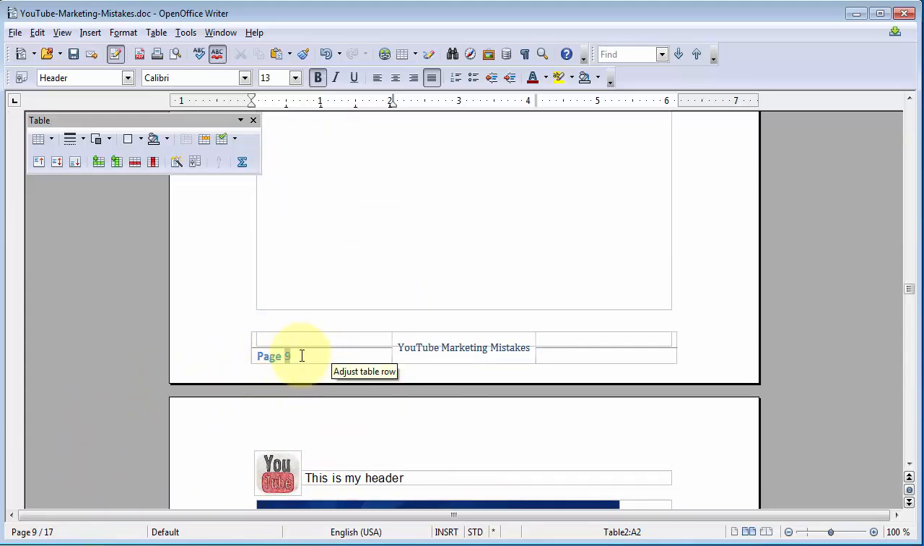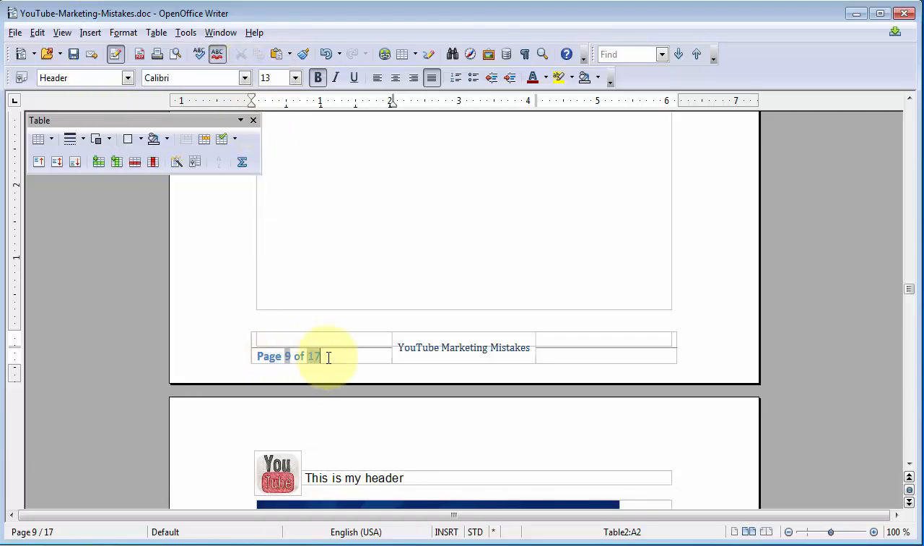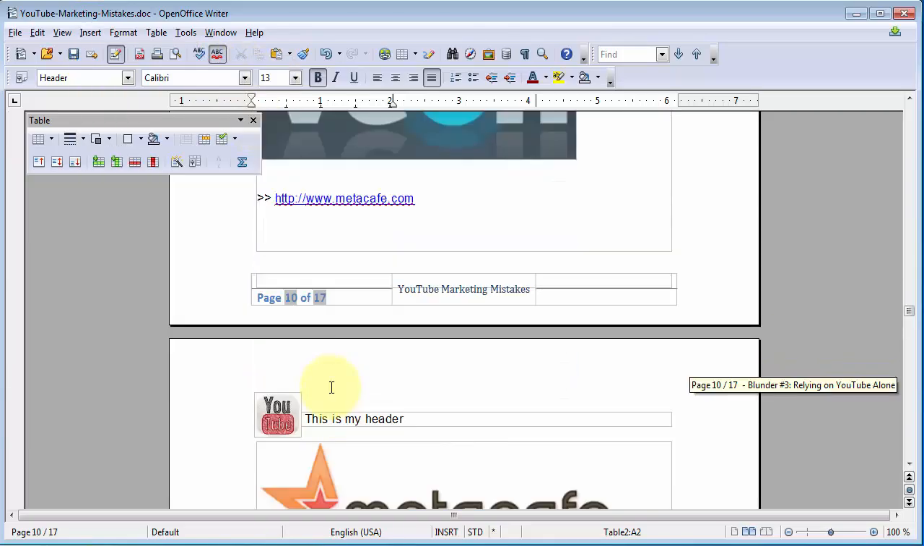Now then, let's say we wanted to say this is page 9 of however many pages are in this document. Put a space, and then the word of, then I hit my space bar again. Come on back up here to Insert, Fields, Page Count. Page 9 of 17, page 10 of 17, pretty cool stuff.